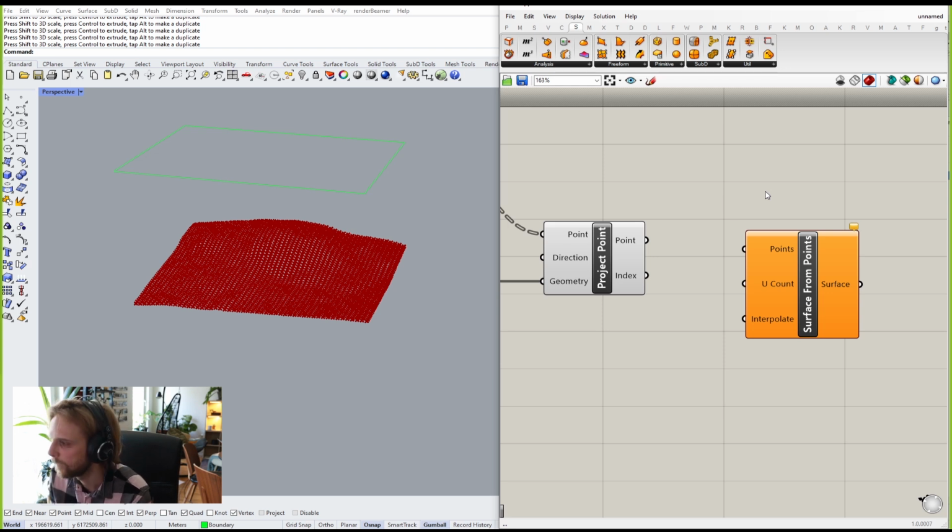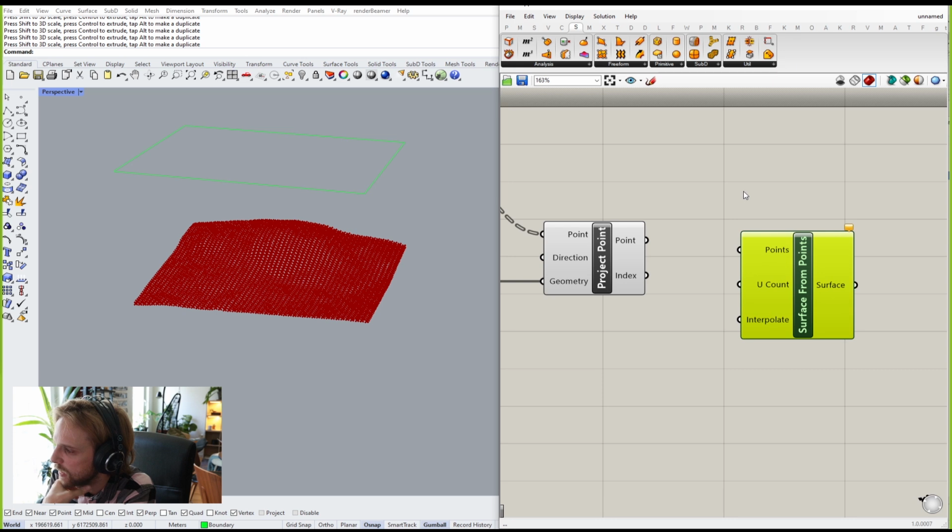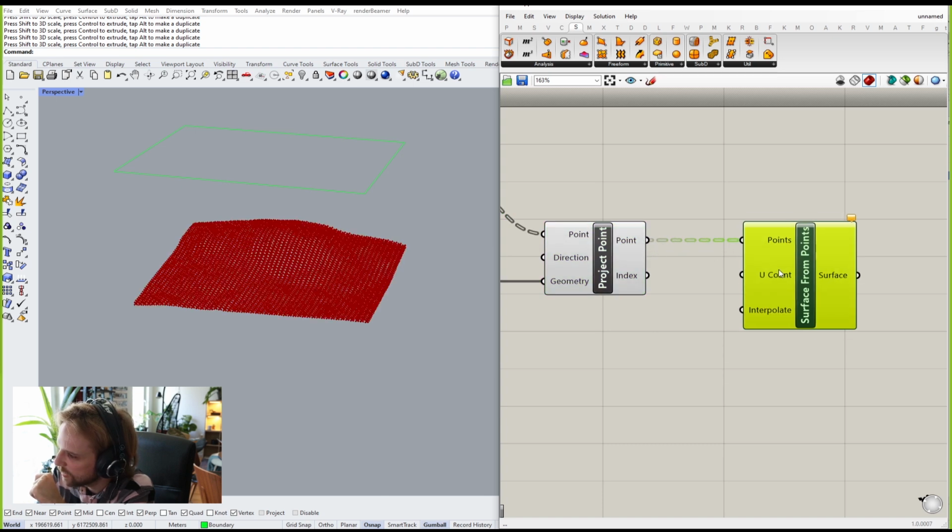So let's say you all have done this. Now it asks us to give it a bunch of points, a grid of points, right? And we do have our grid, and I know that this is not going to work properly, but I'll still try to do it. So we connect our point output to the points input right here.